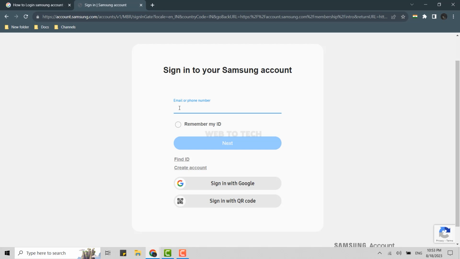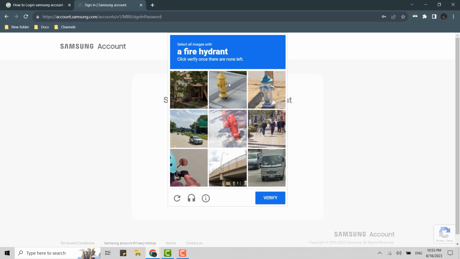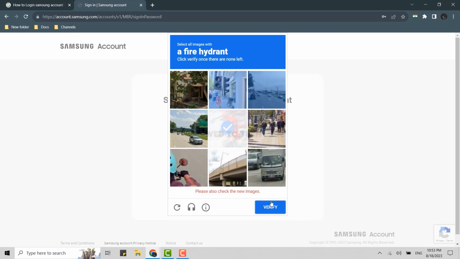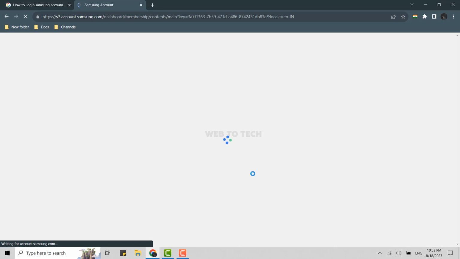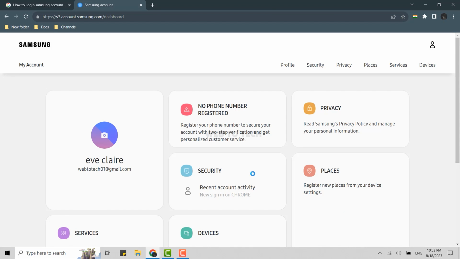So we're going to go with the email process. You can either choose email or phone. Type in the email address of yours and then click on next. Then you type in the password, click on sign in. You complete the captcha over here, and with that you will be logged in into the account of yours right away. So this is a way how you can easily log in into the Samsung account of yours.